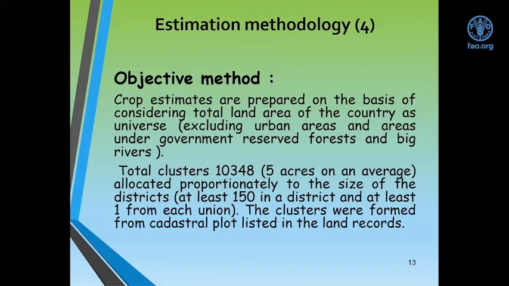We have 10,348 clusters, and the cluster system was established in 2009. In the previous period, in 1980, there were 9,348 clusters. And then in 1960, there were 5,753 clusters. In that period, the ratio was 1 by 1,000.